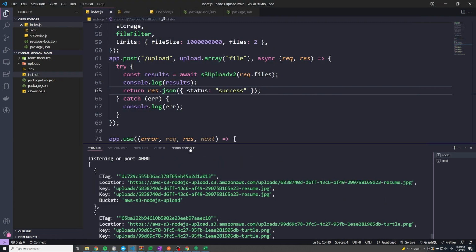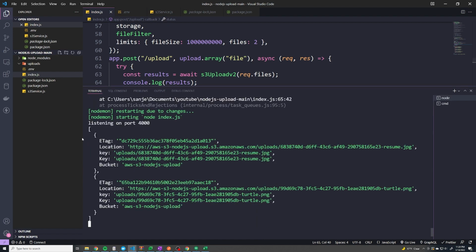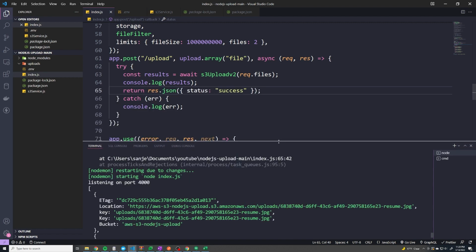And if you take a look at what we printed out, you can see the two resulting objects. So we've got the first file, which is the resume, and then the second file, which is the turtle. And so that's how easy it is to set up uploading of files to AWS using the version 2 SDK. In the next section, we'll take a look at how we can do this with the version 3 SDK. It felt like it was a little bit more confusing, but it's still not too bad. It's going to be similar logic.